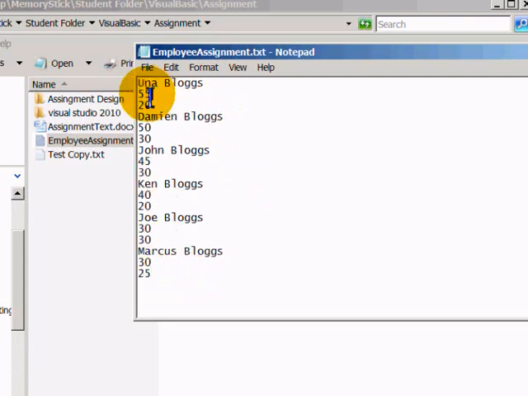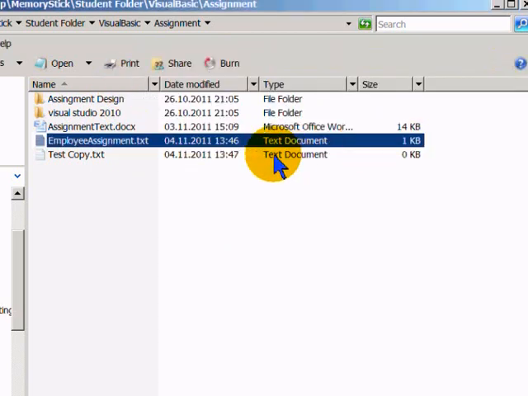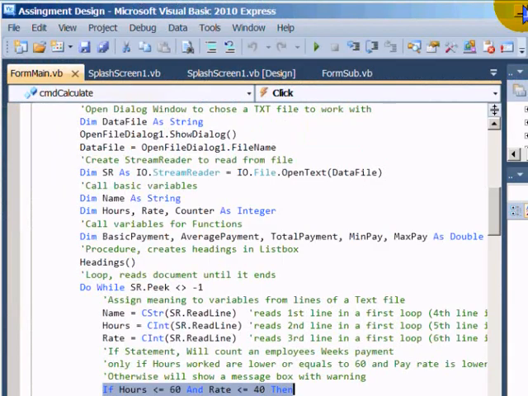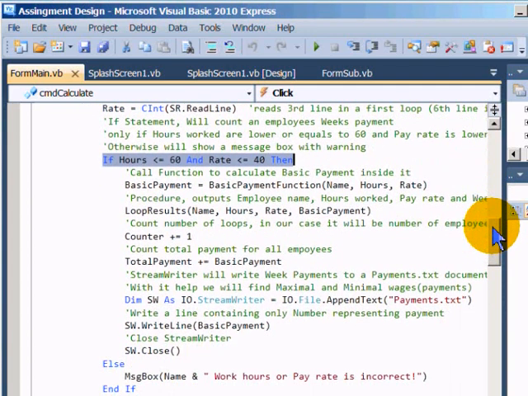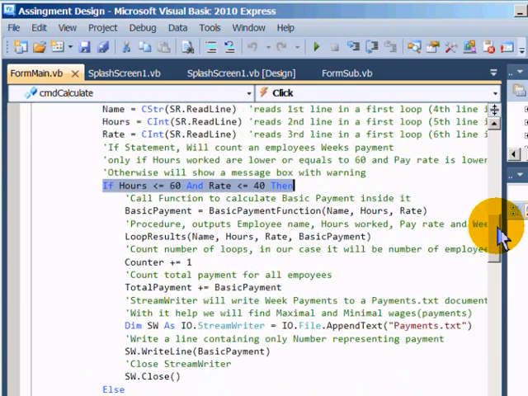So this is our hours worked, this is our rate, that's obviously the name, and we must calculate the employees' wages and the maximal, minimal payment, average payment, like an overall data. As well, we must have a splash screen with a timer, calculate button disabled in the start, login form, stream reader used, and I even used the stream writer and stream reader a couple of times. And the validation rule that rates and hours are correct.